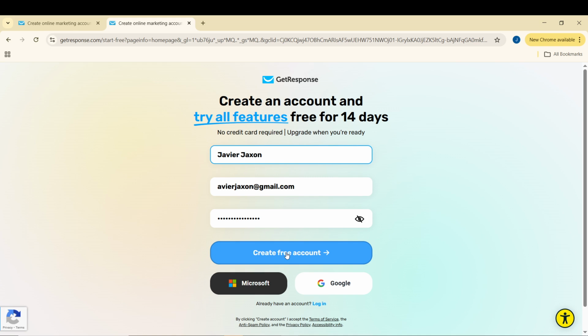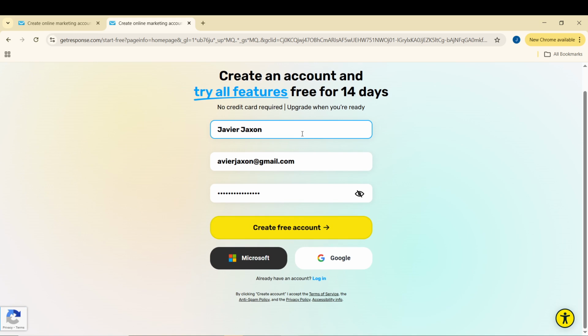Open the Getresponse email and find the activation link or button labeled Activate My Account. Click it to confirm that the email address belongs to you. This step is important because it activates your account and helps keep the platform secure. Once you click the activation link, you will be taken back to Getresponse to continue the setup.